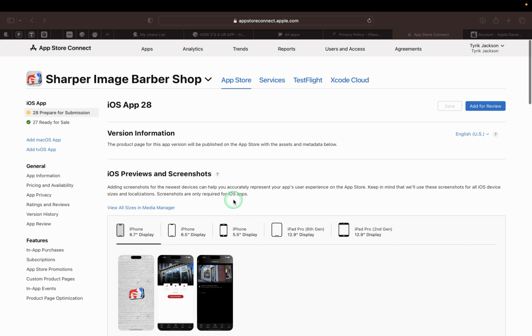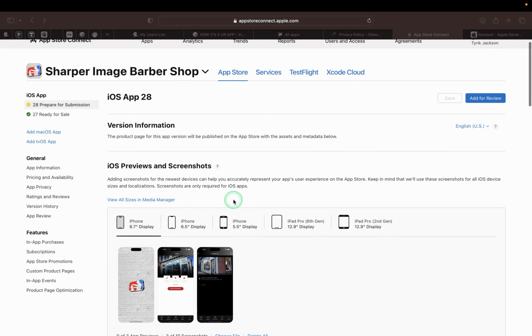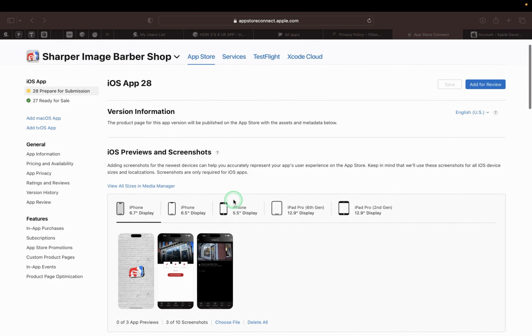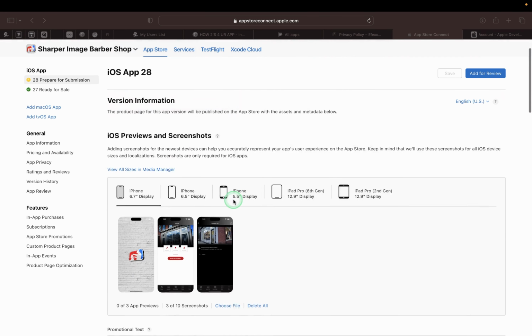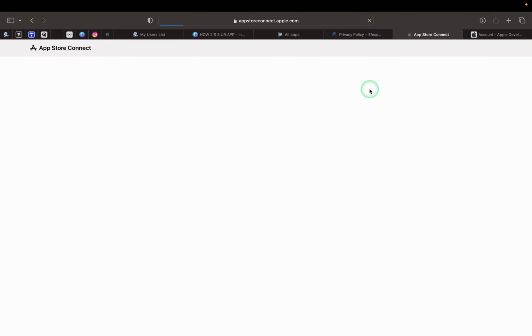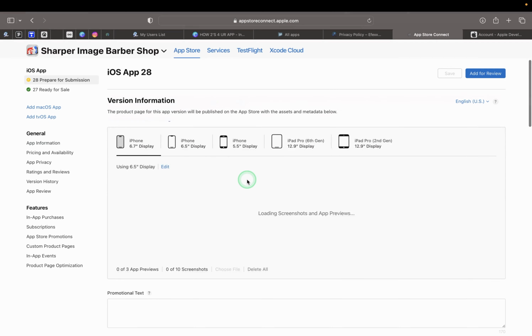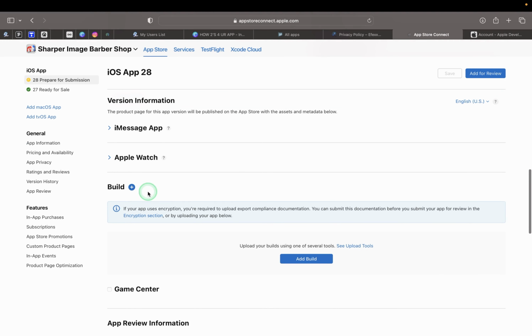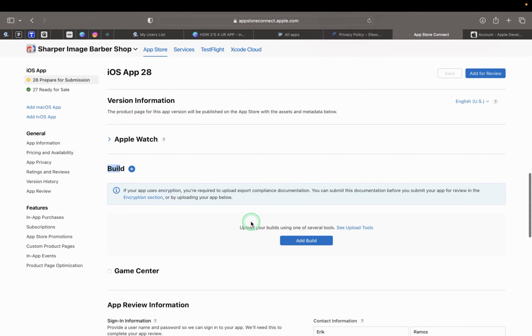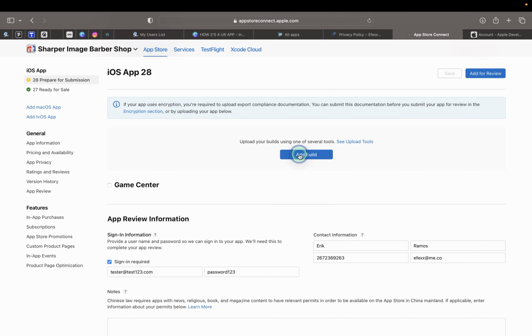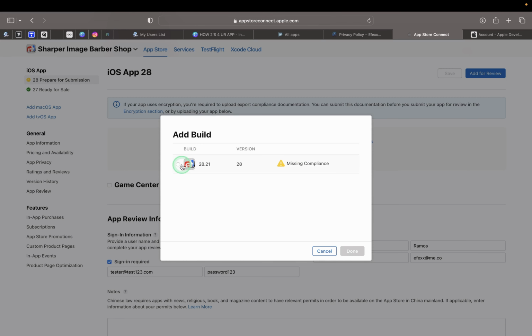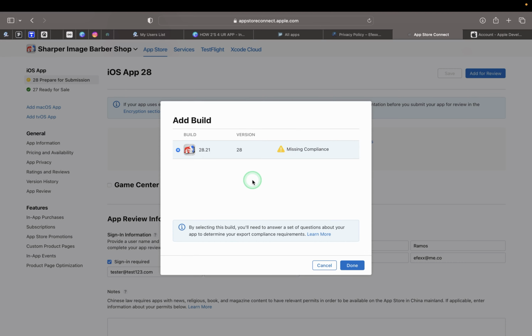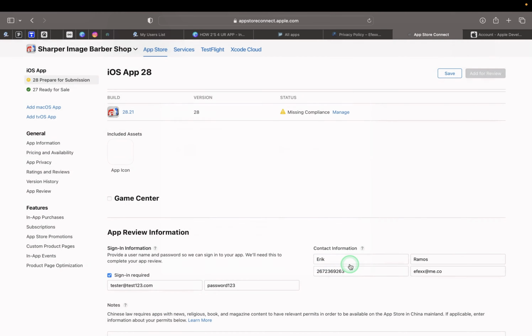Okay, so now that we've updated our app privacy and all those different things, now our build should be here. We want to check. We'll just refresh, scroll down, and we should see where the word build is. There should be a plus button there. And then we're going to click add build. We're going to click on that button there, and we're going to say done. It is now version 28 is now ready.